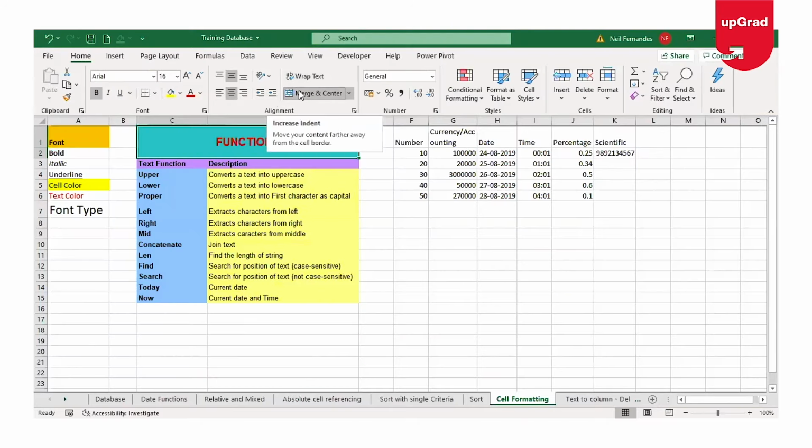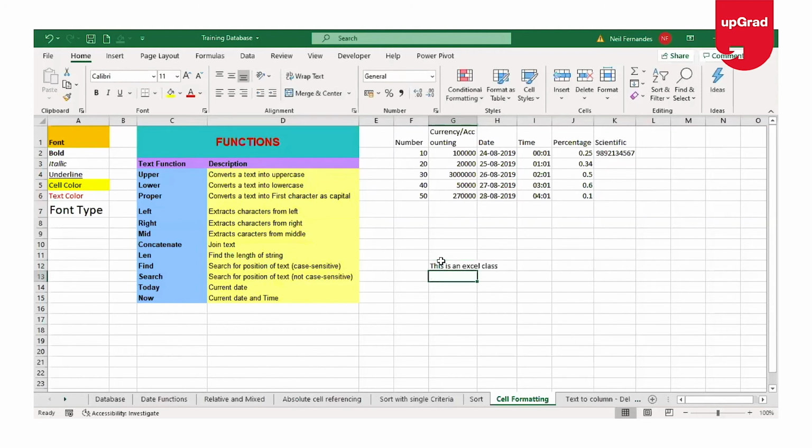Next is your wrap text. Say you have a lengthy text which is running out of the cell. In that case, you can use the wrap text to increase the row height and accommodate the full text. In this case, the column width will remain the same.